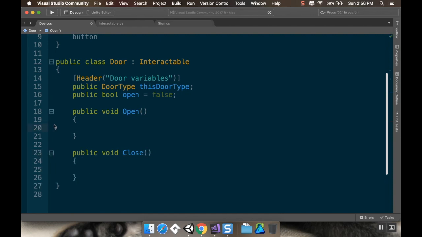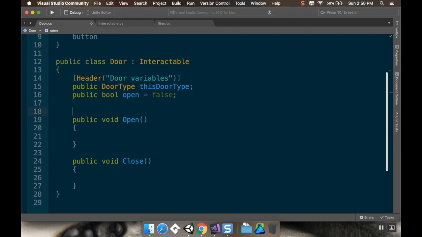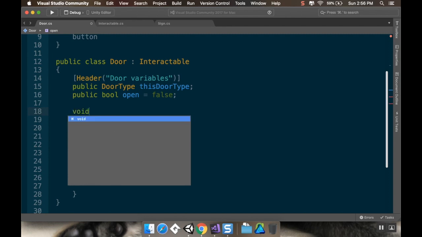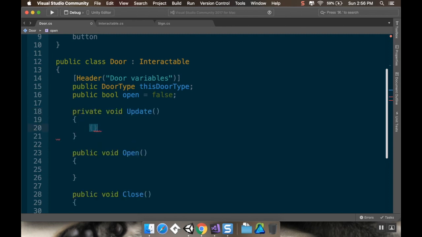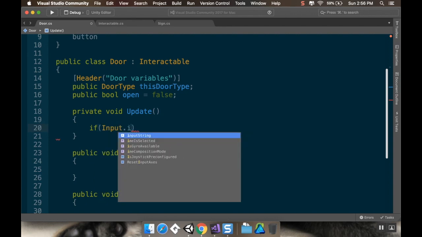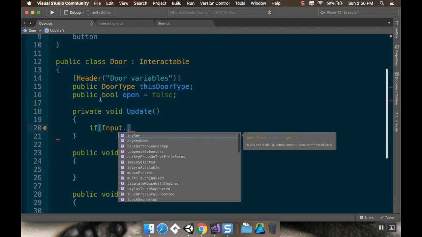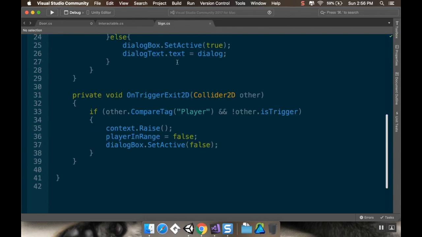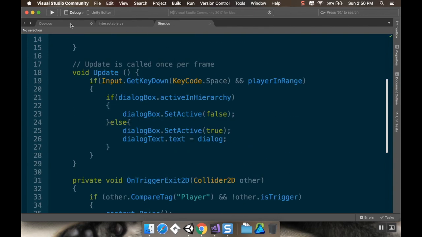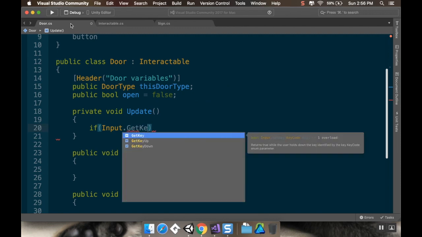All right, so sorry about that weird cut. I am going to want an update method here really quickly. So I'm going to make a void update. And what I want to do for my update is check to see if input dot, good lord, it's been a while since I've used Unity, so I've forgotten everything, of course. Get key down.